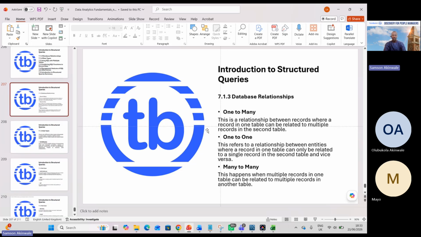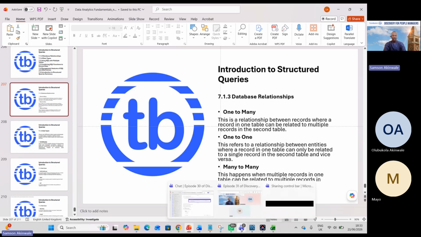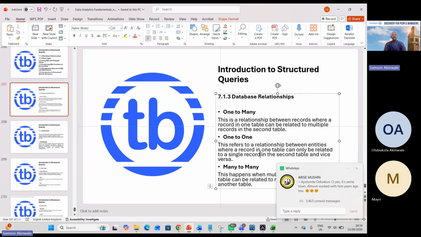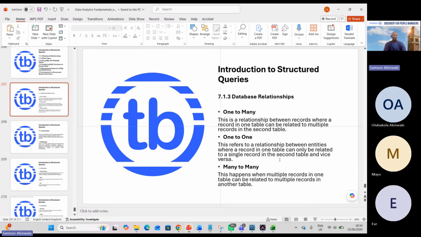Ahead of that, today we'll begin with what we call database relationship. And for database relationship, it is still trying to prepare our minds about the fact that SQL functionalities and usefulness go beyond just being able to play around with the entries in a single table. And we have demonstrated this severally in previous sessions, so you can do well to watch all the recorded sessions to catch up.